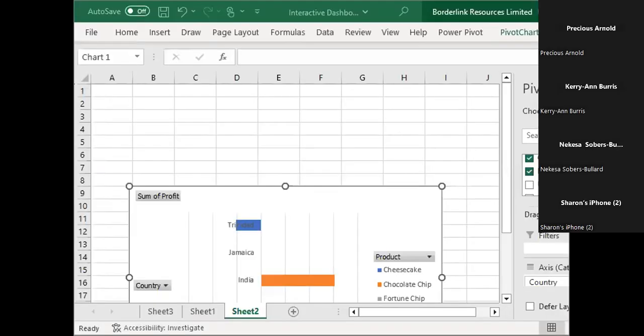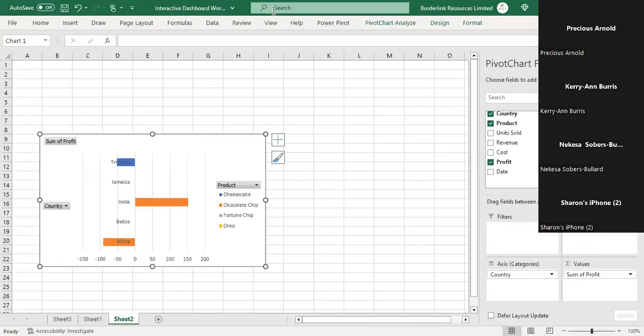So here we go. I'm just going to share my screen and get an Excel spreadsheet going here. I hope everyone is seeing it.